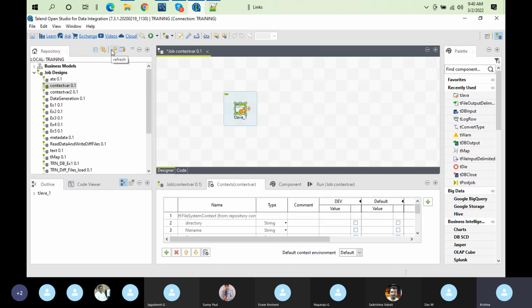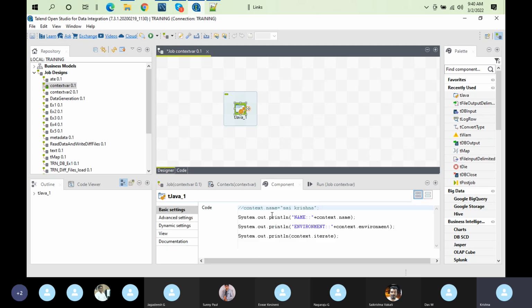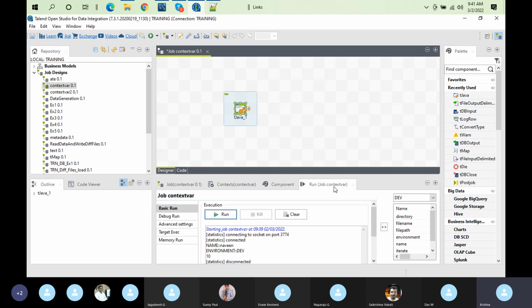Okay, so runtime, local, global. Global means whatever you have created in a context group, it is going to be global. Local means within the code, you are going to call that variable and assign the value. And runtime means you have to pass the value while running. That is called runtime. Okay.